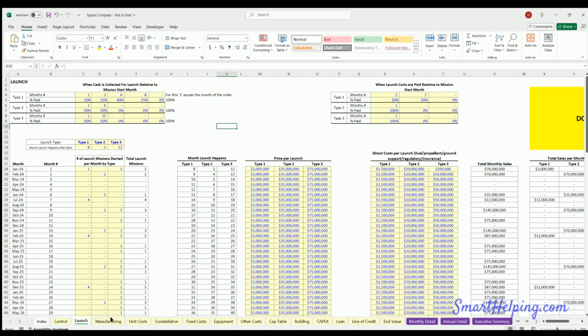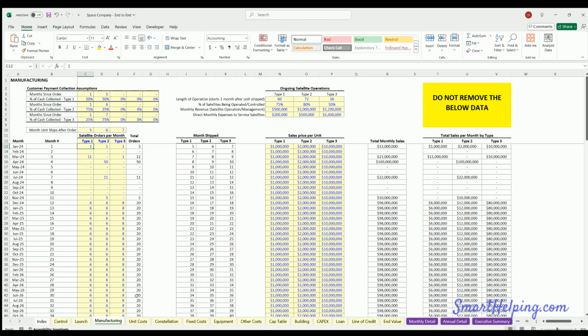Okay, so that's launch. Next is manufacturing. So here, another part of the space industry is manufacturing satellites or different things. So you can do up to 3 types of manufacturing of units that you're going to manufacture, and the count of orders you're going to get in each month.